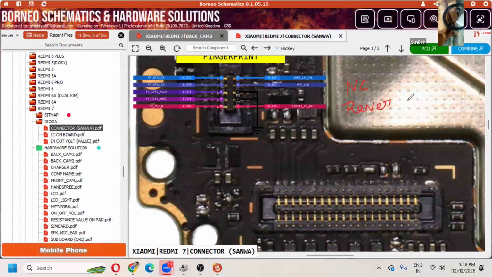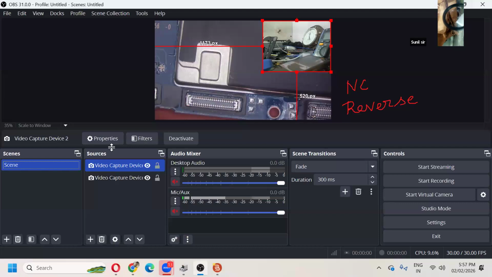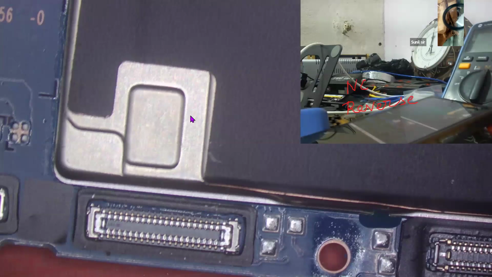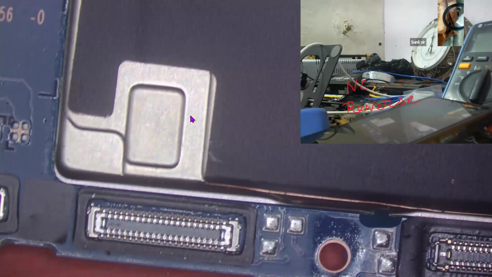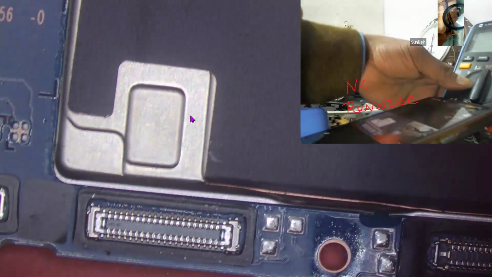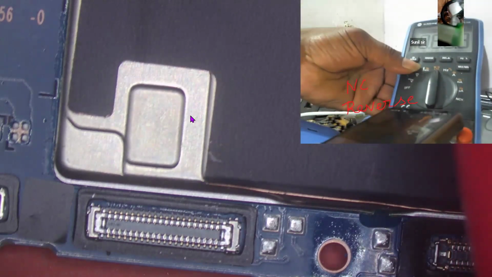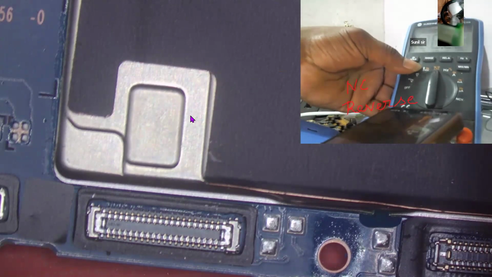So if any line on our motherboard is not providing GR, then we need to check in the reverse mode. Let me show you. I'm checking some lines of this mobile phone to see whether the lines are providing GR or not. First, we need to put the meter in diode mode.